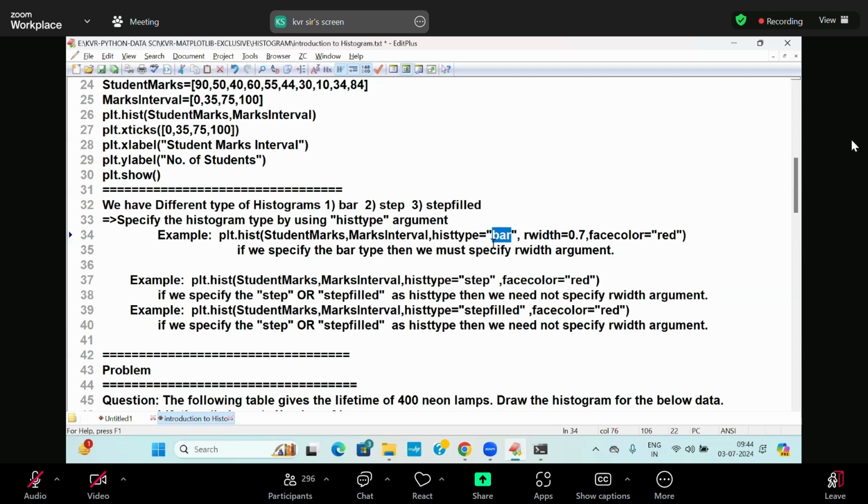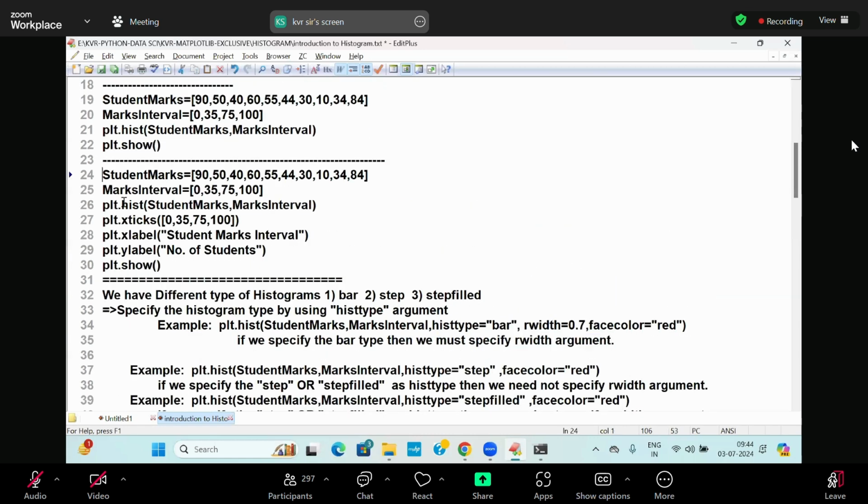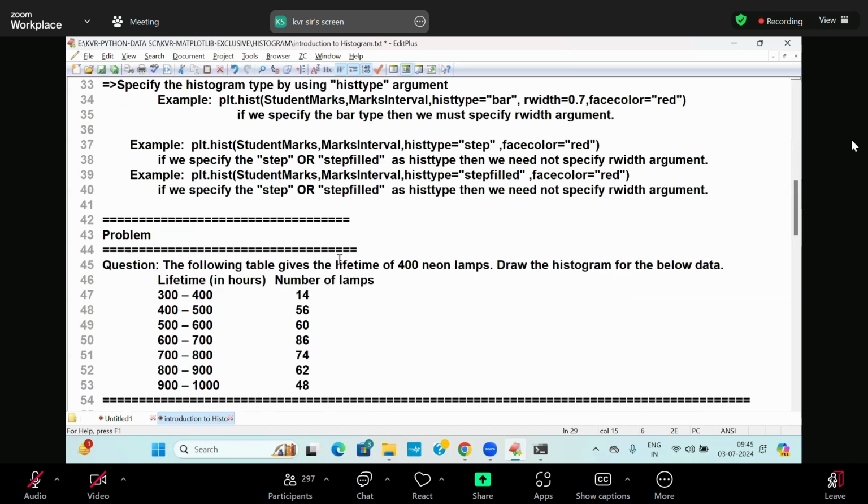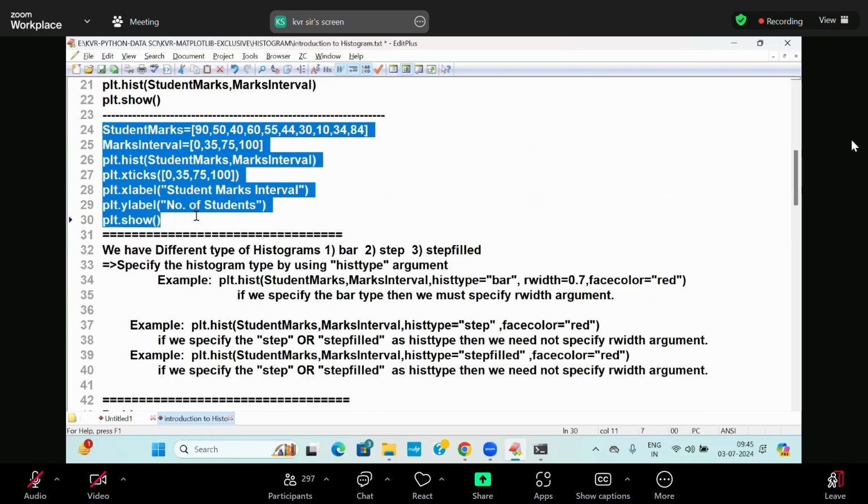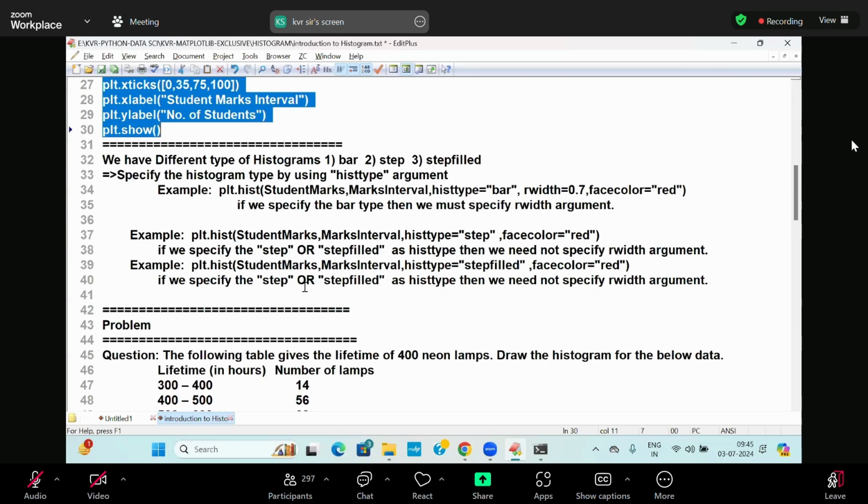And whenever I specify the histtype, you are going to get rwidth. That is the width of the bar that you need to take. And facecolor is equal to red. If I show it, then you will understand the meaning of it. If we specify the bar type, then we can specify the rwidth, that is, the bin width you can mention. Same example I will carry, and I will mention here the statement.